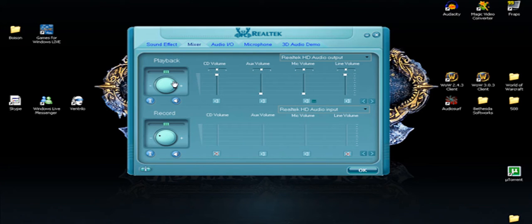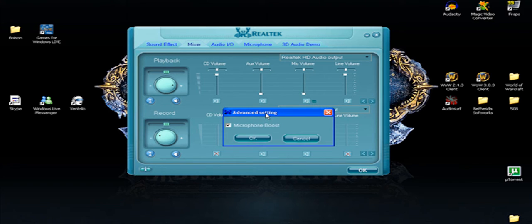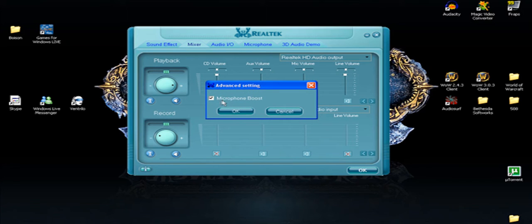Yeah, that's it. The playback should be the exact thing as you can see right now. The CD volume must be not muted. AUX volume not muted. It must be at the lowest part of the graph. And mic volume must be at the lowest part also, and as you notice, there will be an advanced button, and something will appear called microphone boost.